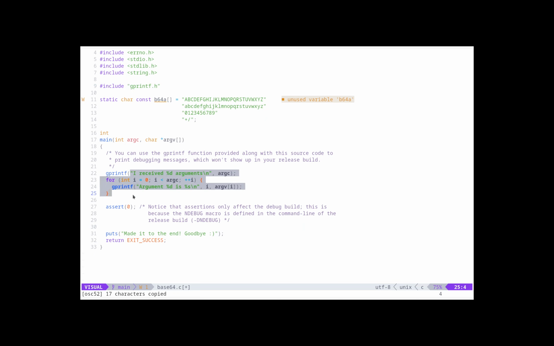So gprintf will show up only in the debug build, but it will not show up in the release build, which is what is tested on Gradescope as well.